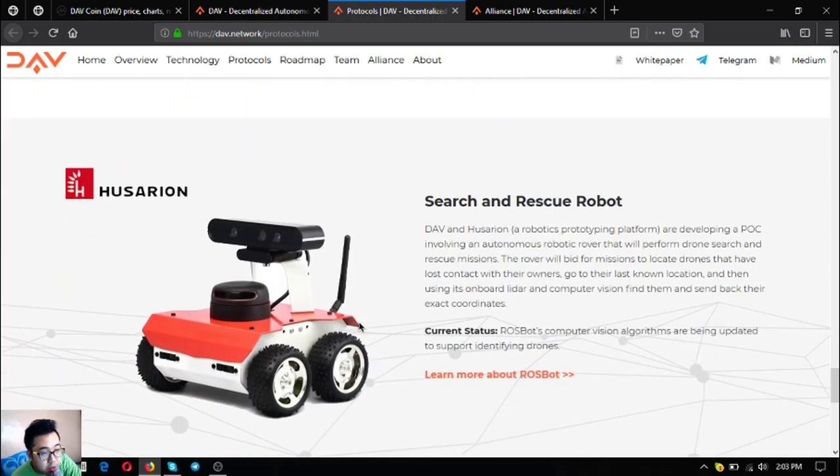Here's the next one, a search and rescue robot. So Davinosaurian, a robotics prototyping platform, are developing a POC involving an autonomous robotic rover that will perform drone search and rescue missions. The rover will bid for missions to locate drones that have lost contact with their owners, go to their last known location, and then using its onboard LiDAR and computer vision, find them and send back their exact coordinates. So Rosbot's computer vision algorithms are being updated to support identifying drones.